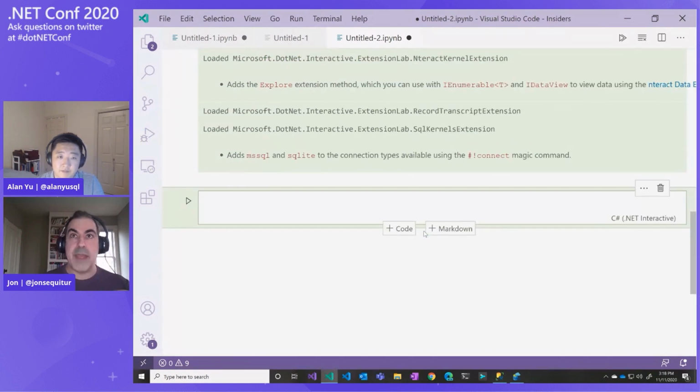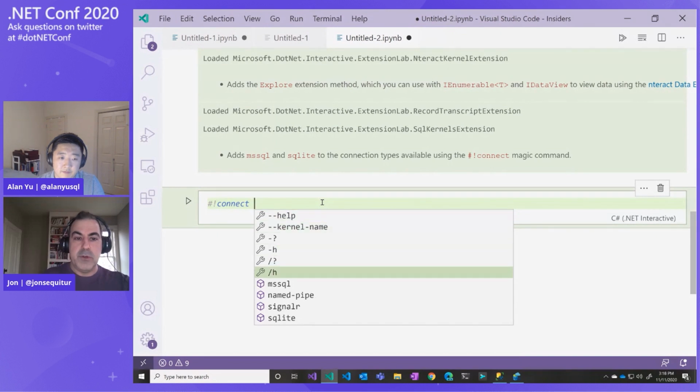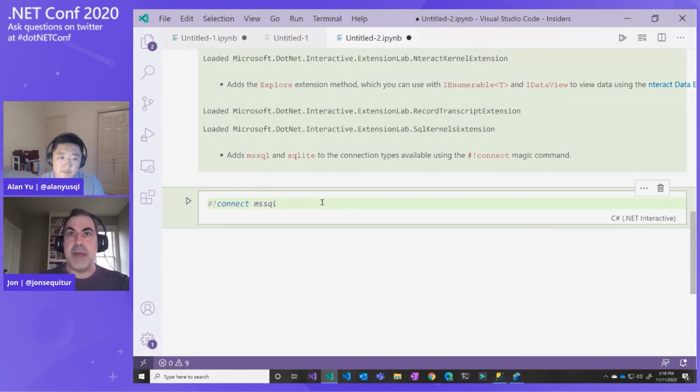NuGet packages can contain extensions to .NET Interactive. They use the .NET Interactive APIs to change the behaviors of the workspace itself, so they can add magic commands. In this case, they can add subcommands to an existing magic command. The connect magic command in .NET Interactive, and you could add your own extensions and your own connections as well, allows you to create new kernels.